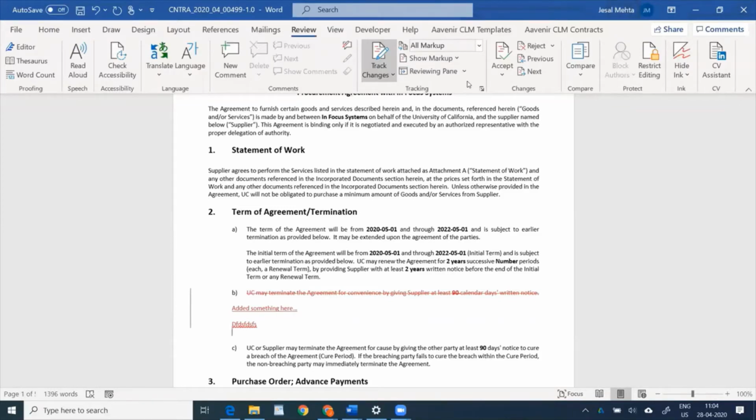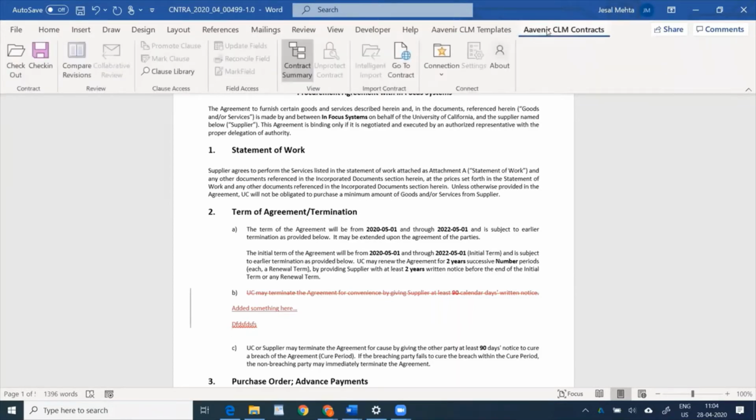So again, changing the hat here, a lot of users we are dealing with. So let's change hats. Now I'm Lisa. Lisa has just opened this Microsoft Word document, which is redlined by Eric. But now since Lisa is an Avenir user, she sees this ribbon called Avenir CLM contract. And it's a regular Microsoft Word. The only addition that she sees is this Avenir CLM contract.